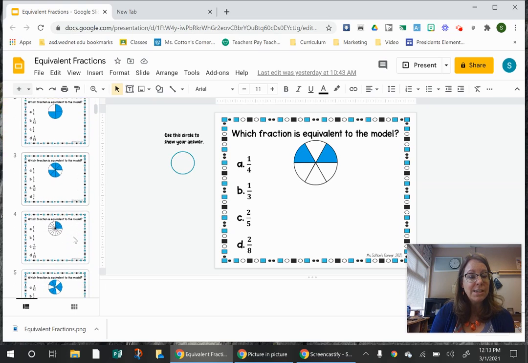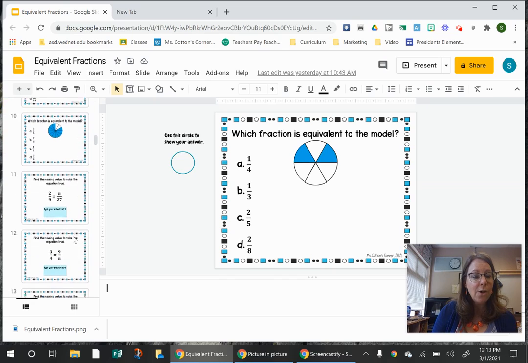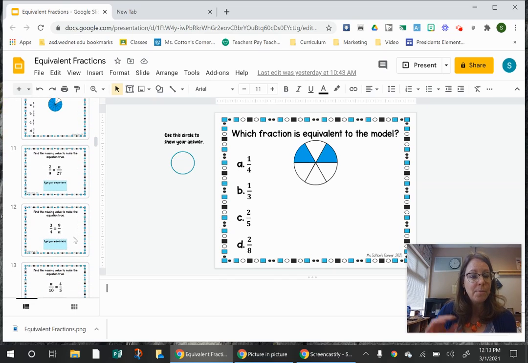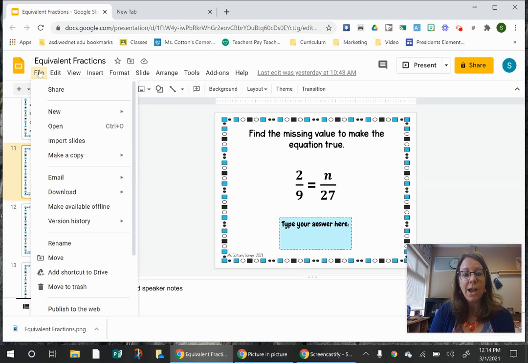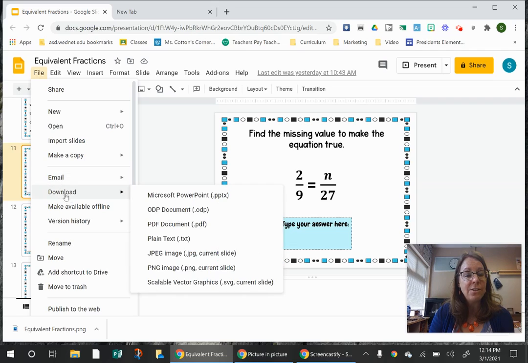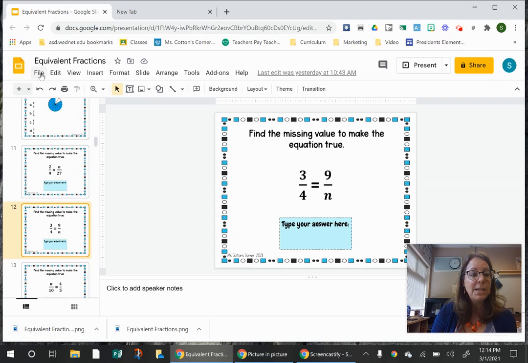With these task cards today, we've done a lot of visual models with my students, so I want to move into some of the more difficult problems. We're going to warm up with one visual model, then we're going to try a couple of missing values. So I'm going to download that as a PNG, and I'm going to download slide 12 as a PNG.